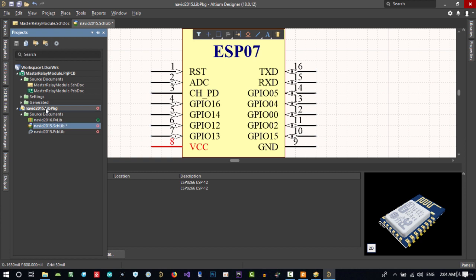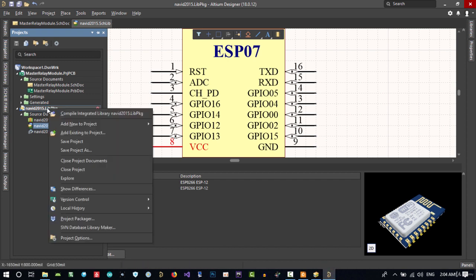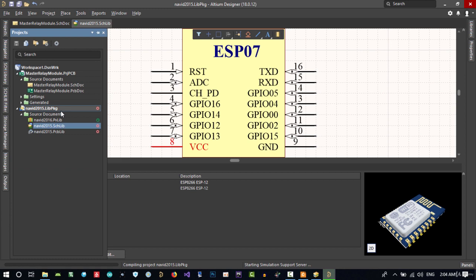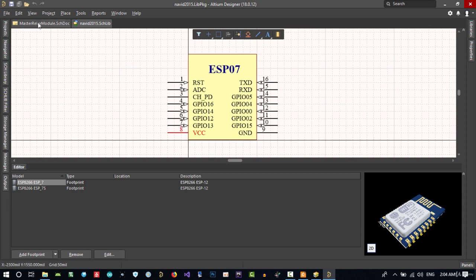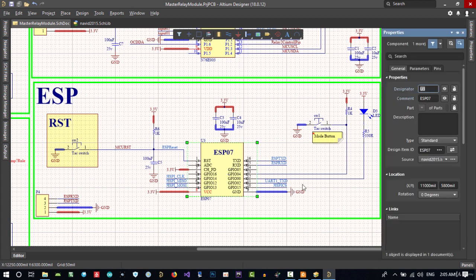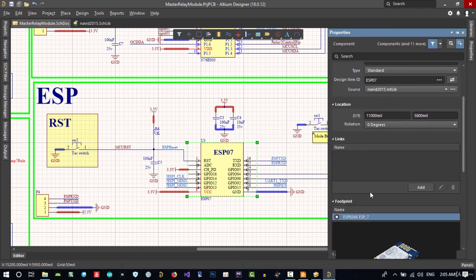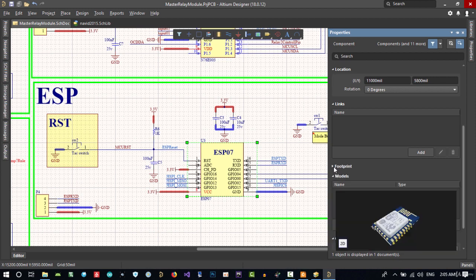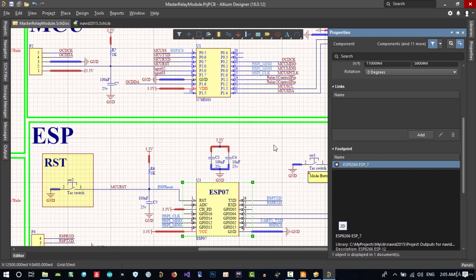Click project, and in here right click. Let's save it first, save all, and now compile this project. So there is no error and it will compile. Okay, now we can double click in here and change its footprint. Let's see where we can change it. It's not updated, it's just updated here, but we can now just use ESP7. Let me show you how you can do it.